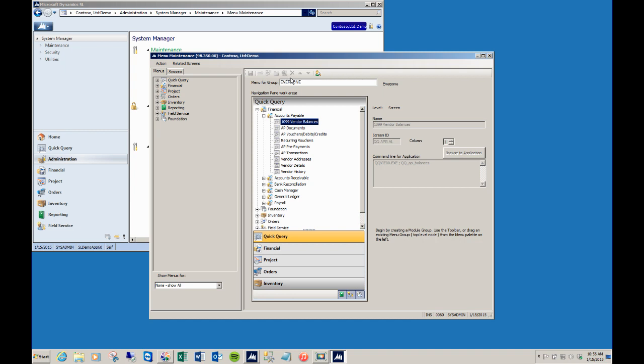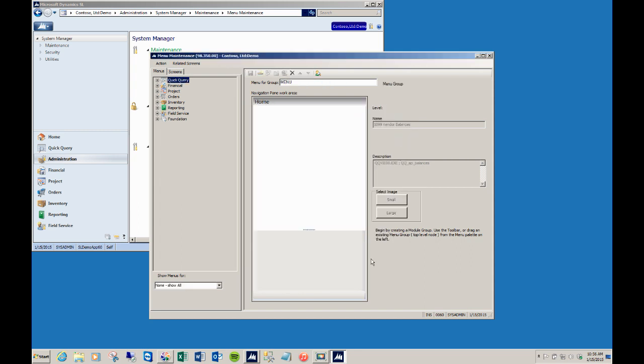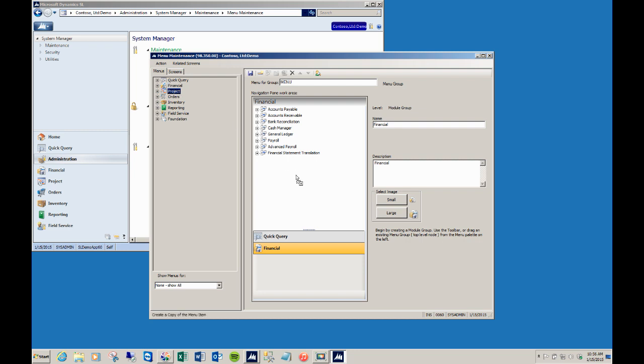And if you look up at the top, you can see the everyone group cannot be edited. You cannot remove items from it. You can't add items to it. It's kind of a fixed menu. And I don't like that because there may be times I want to get rid of things, add custom programs, etc. to it. So what I do is I take my menu group and I add in all the modules other than reporting into the menu group.